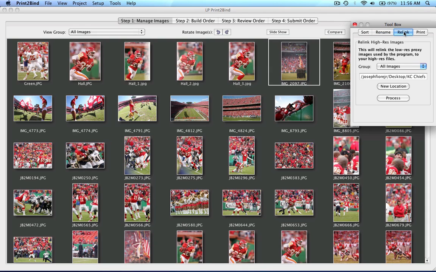Relink. This is where you would relink your project to the folder of high-resolution images on your computer. Please be advised that once you import your images, you should leave them in their present location until after the order has been uploaded to LeatherCraftsmen. In the event you move your images, all you would do is click on the New Location button, browse for the new location of your high-resolution images, and hit the Process button, and they should all process.